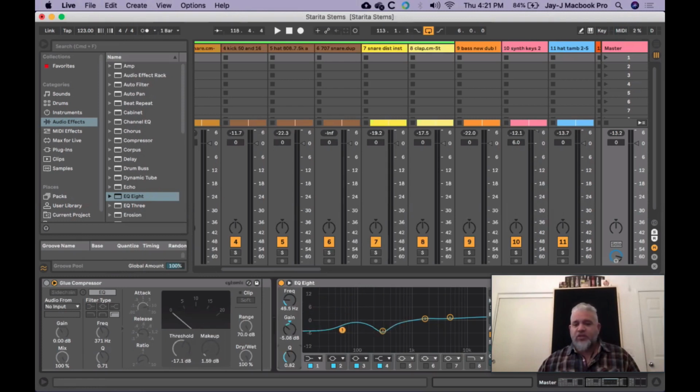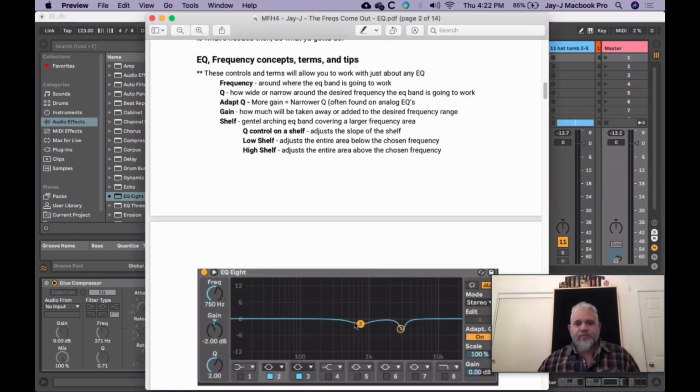Bringing the Q in the other direction smooths out the curve. It just becomes even smoother. If I go default, we see how it's working right around where I set it. There's a couple of things that we're going to show later about using that, but that's the idea about shelves.